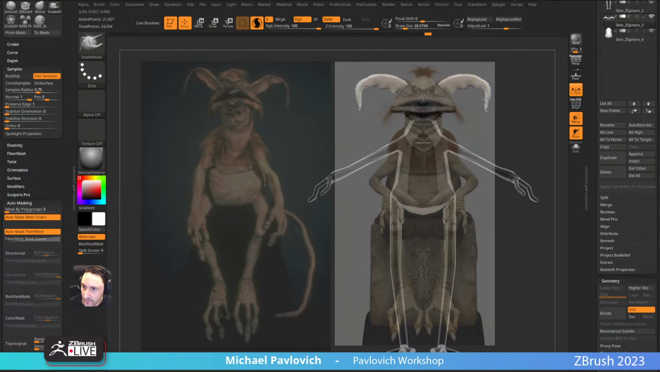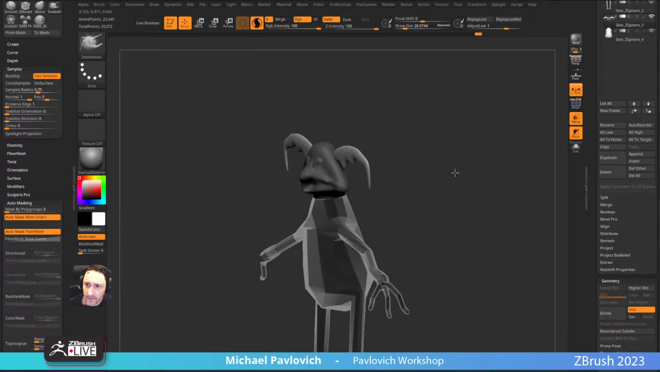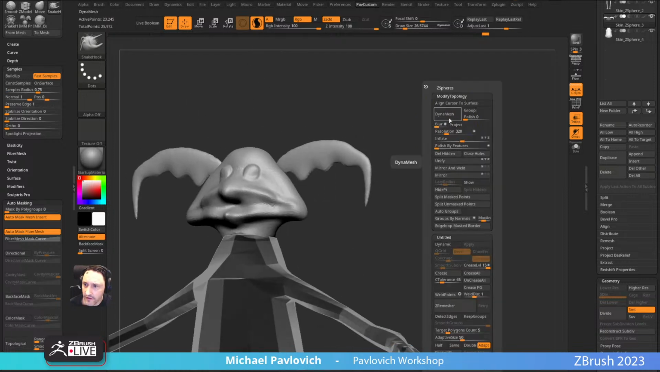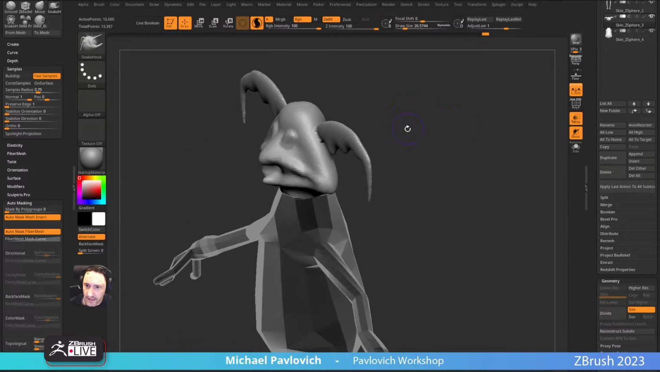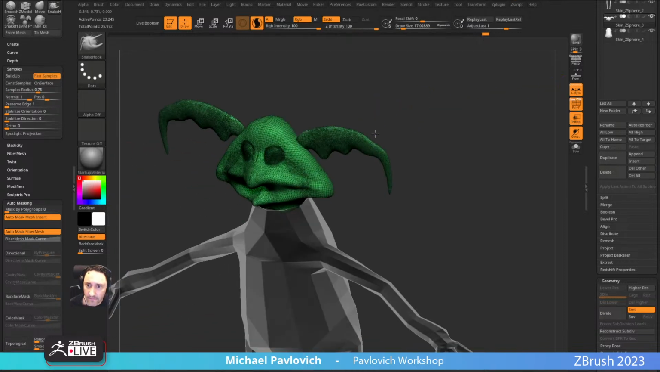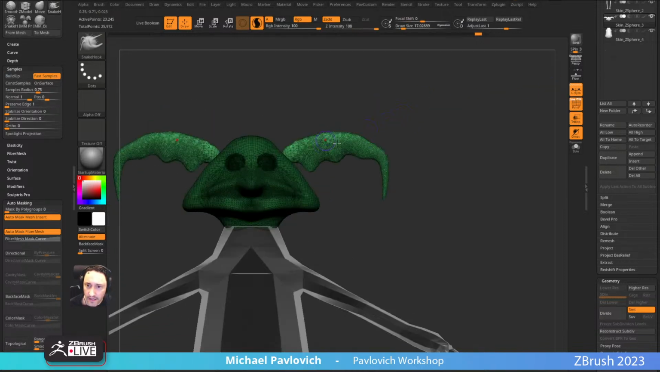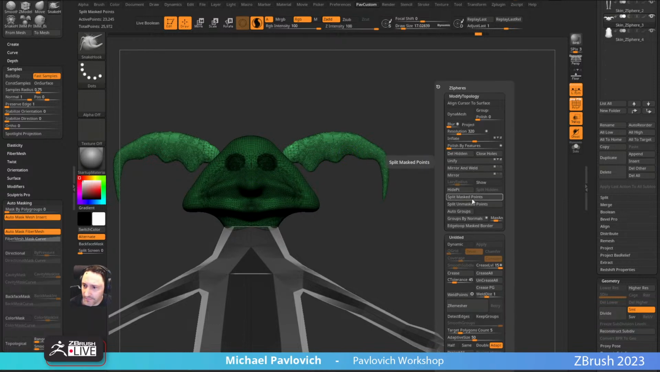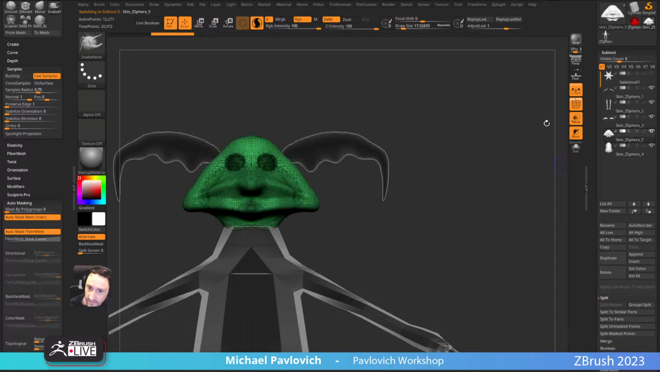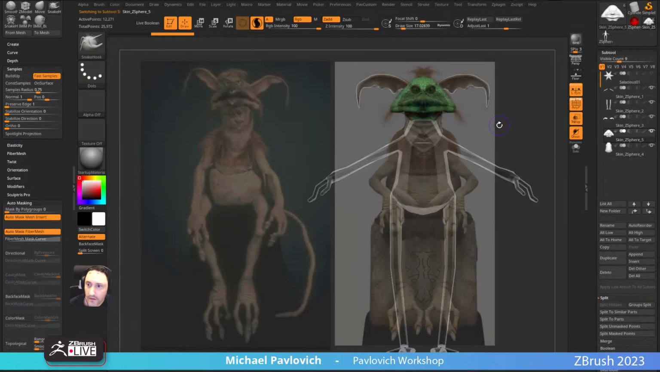So again, we'll just kind of go through here. We'll hold down Shift to smooth. There we go. So we've basically got our ear going. Now, this is all masked off. If I hold down Control and drag, it should, oh, Dynamesh got turned off. It should Dynamesh together. But like I said, if I want to work on these separately, I can just go through here. While it's still masked, I can do a split masked points or split unmasked points, your choice, and that'll split them into their own subtool.